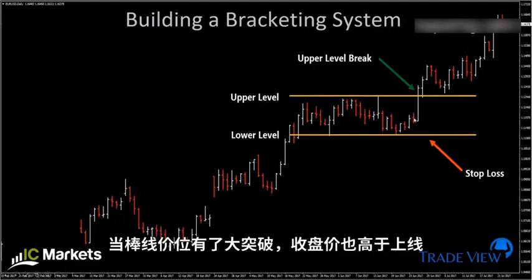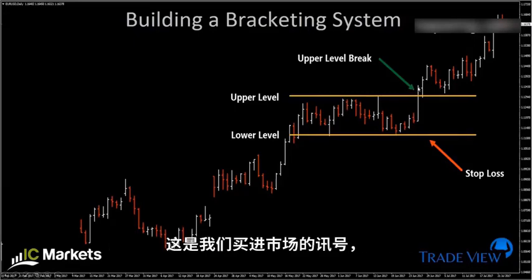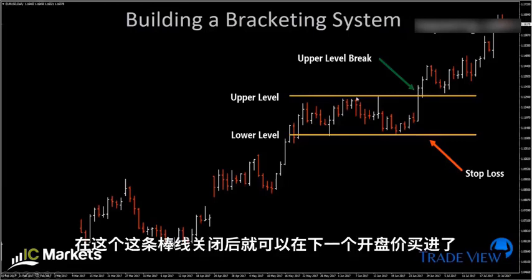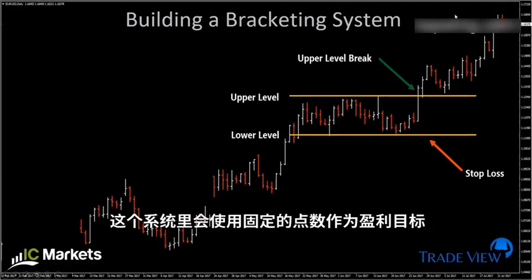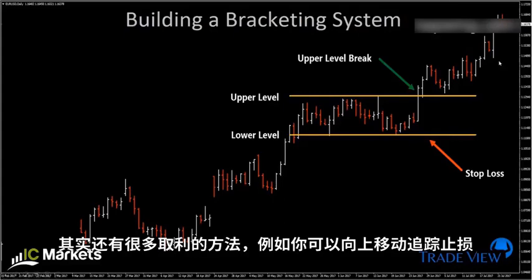And then when you get a big bar break and close above the upper level, this is our signal to buy. So we're going to buy when this bar closes above the upper level. We're going to set our stop loss to the lower level, and then for this model we've got a fixed point profit target, but there are many other things you could do. So you could trail up, for example.